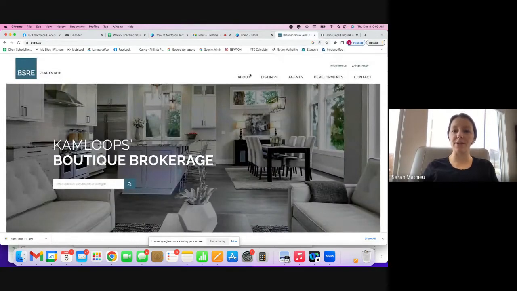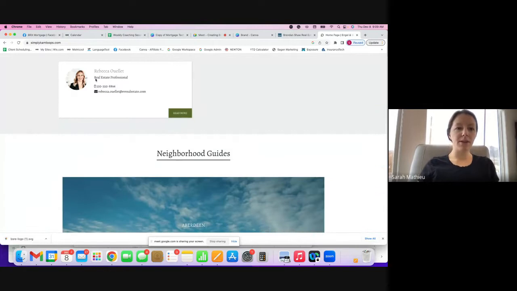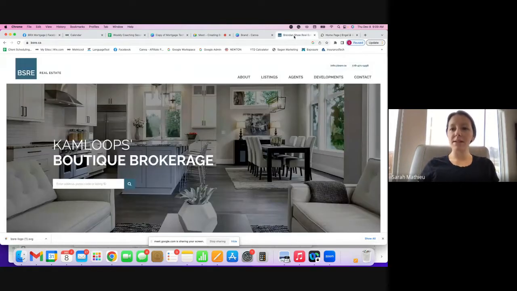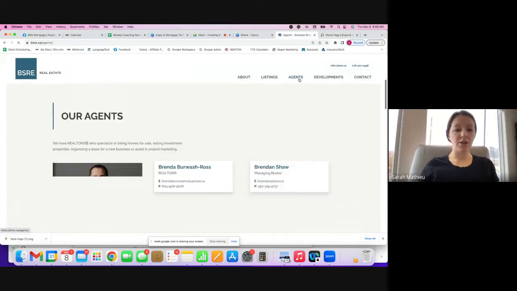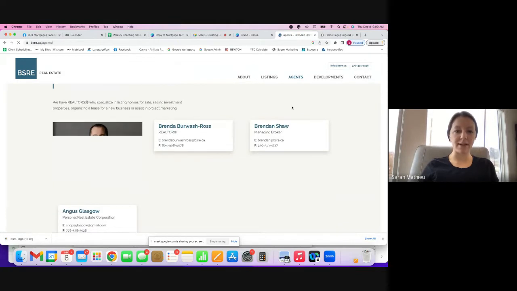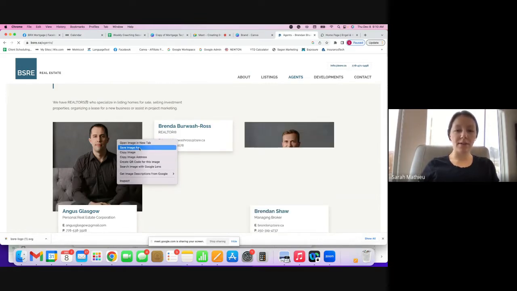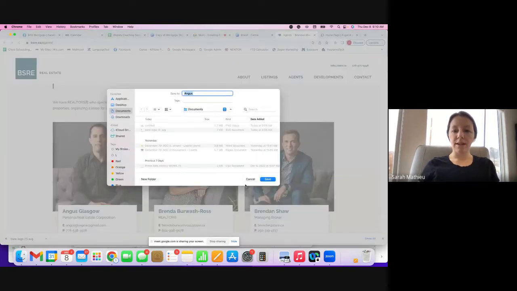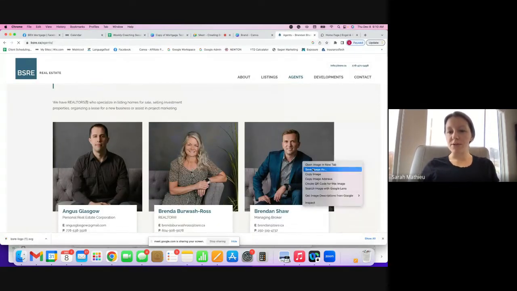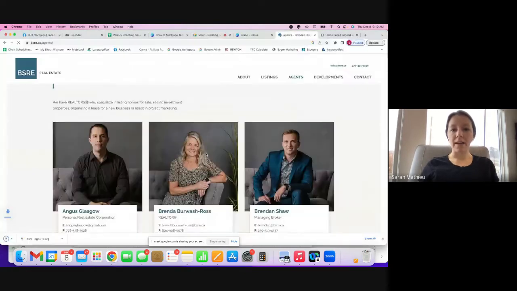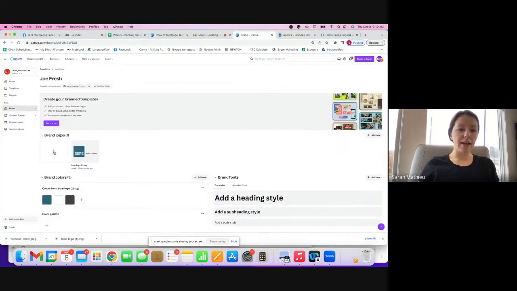So next, if your real estate agent has a photo, and in this case she was at the bottom, you can right click here. But this team we work with has a team. So I went and took, it's just loading here. I did save image as for each image, and I added these as logos as well. So we'll do this guy because he's the managing broker. So save image as, and I'll just save that. We're going to add his logo.